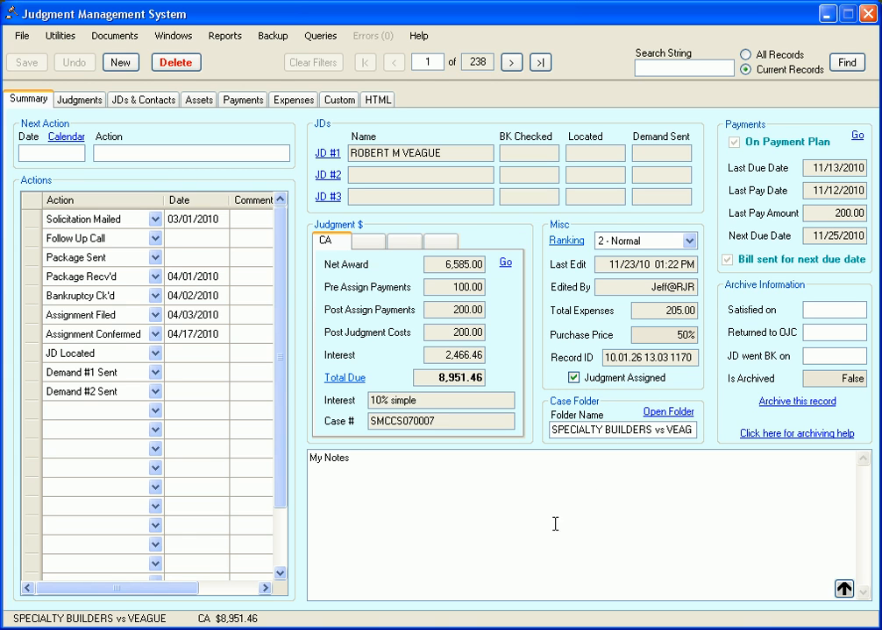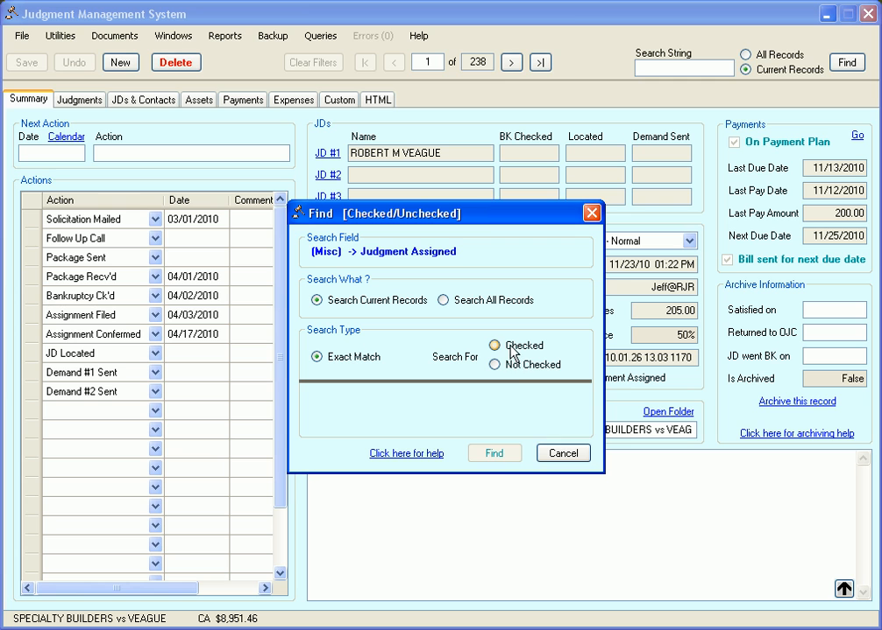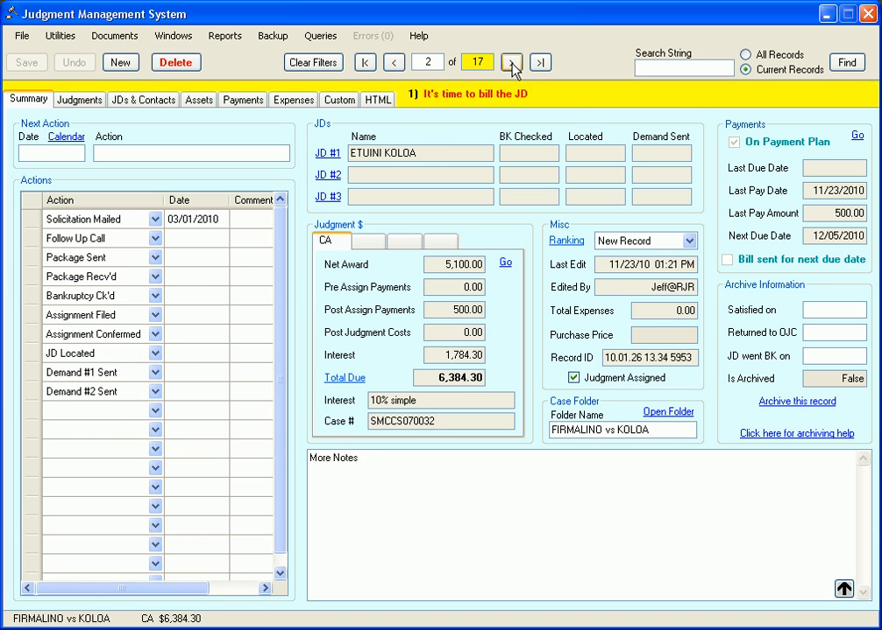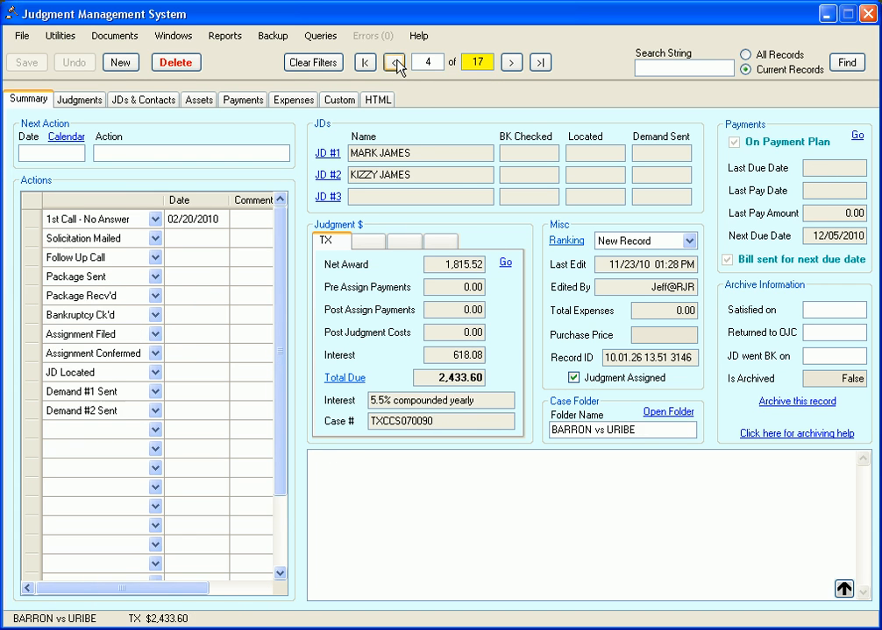So let's say the first thing I want to do is list all the judgments that have been assigned to me. I'd right click here and select find, and I search for records that are checked. So that's 17 records that return. You notice this is checked on all of them.